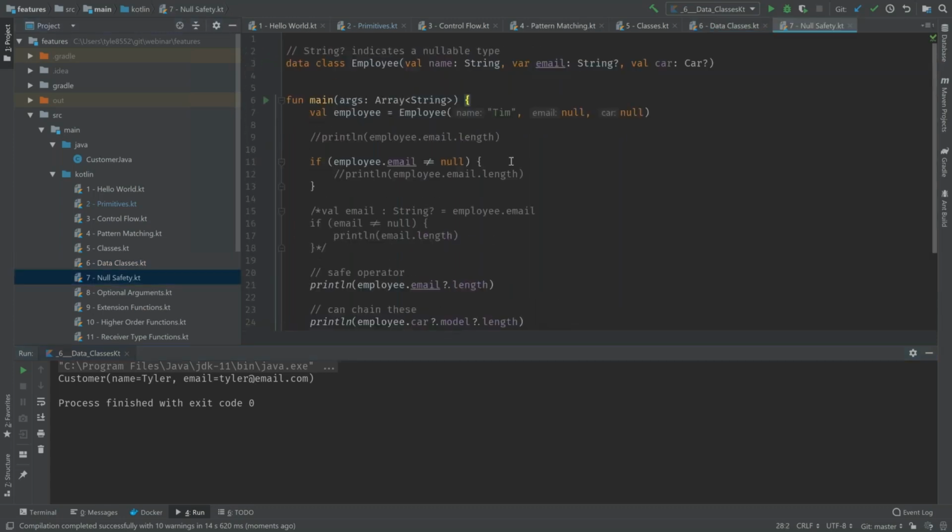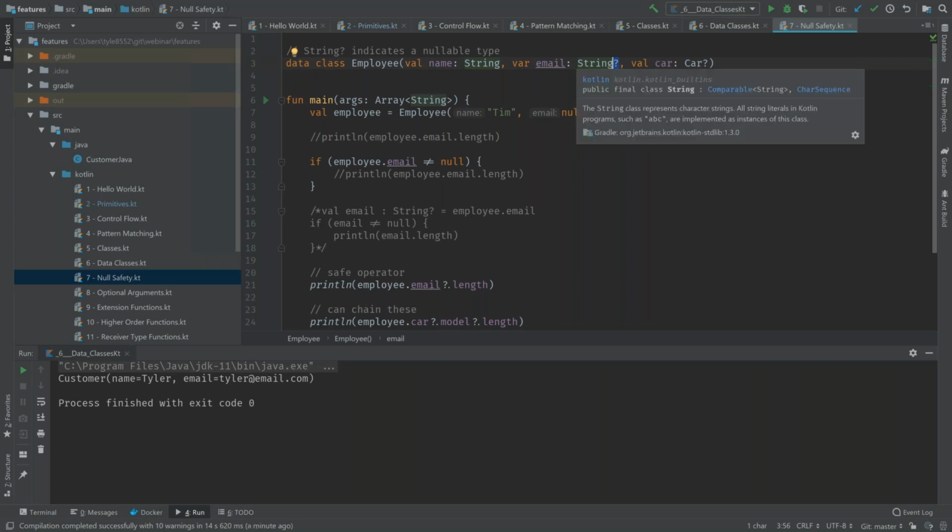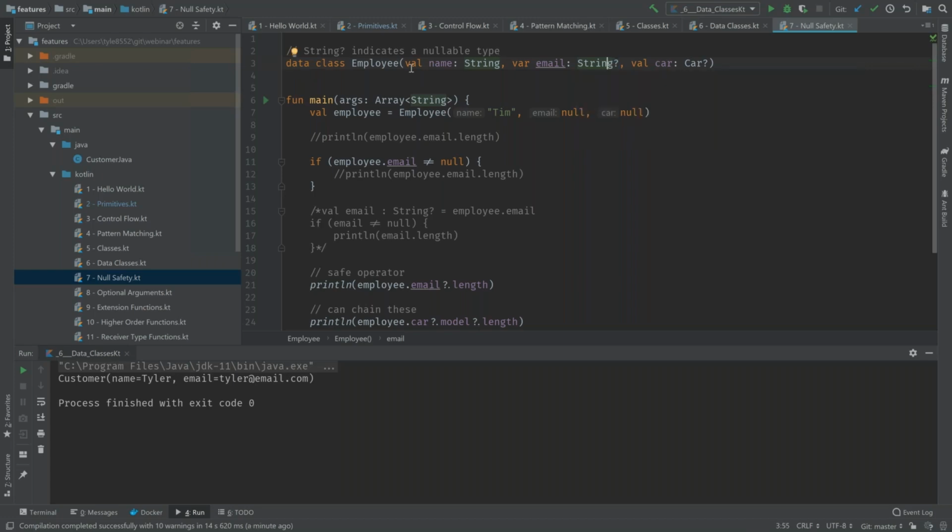Next thing I want to talk about is null safety, which we mentioned earlier. So this is a really powerful feature in Kotlin. So notice in this class declaration, I have some properties that have this question mark syntax at the end of the type. So that indicates a nullable type. Basically, I'm saying that I can create an employee and they must have a name, but they might not necessarily have an email or a car. So I can put null in for these values.